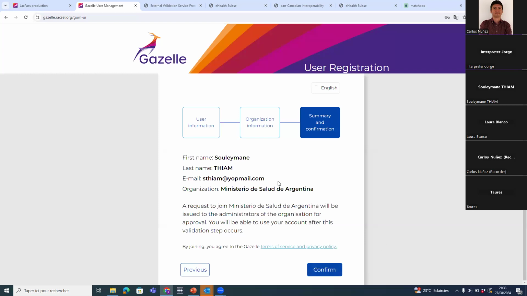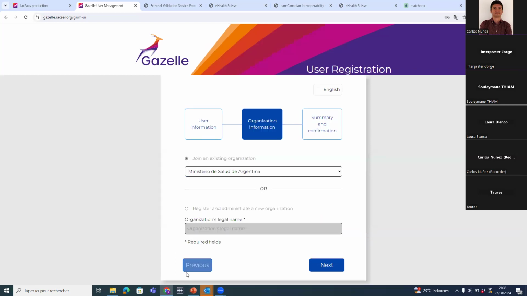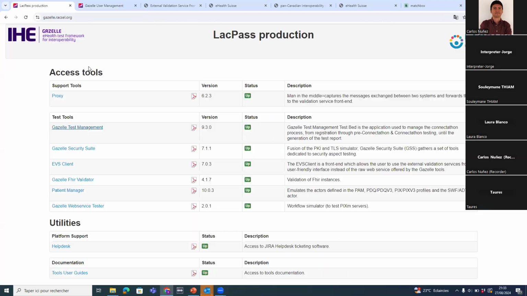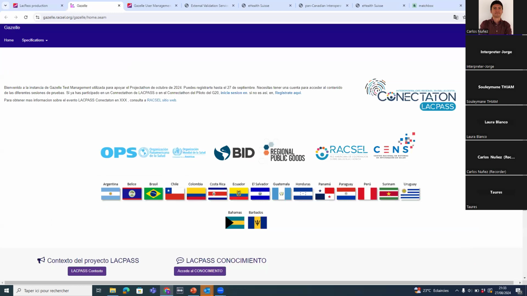When you click on confirm, you will receive an automatic email from Gazelle informing you that you registered in Gazelle, and now you need to wait for your registration approval. The registration approval generally takes a few minutes or one hour. It doesn't take time. So once you register your organization, if it doesn't exist, or your user account if it doesn't exist, you can go back to Gazelle Test Management and click on login.